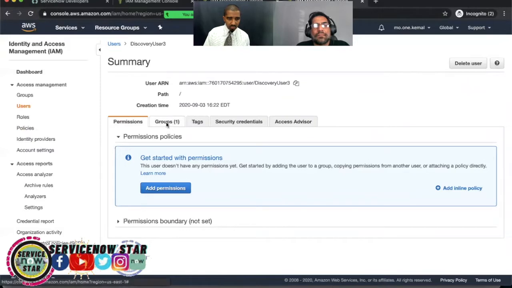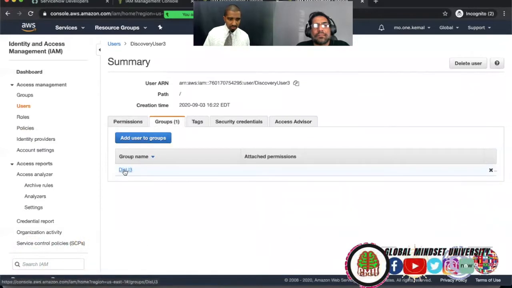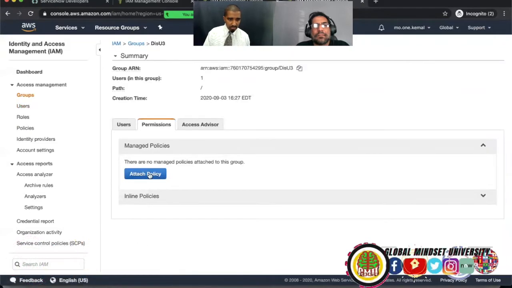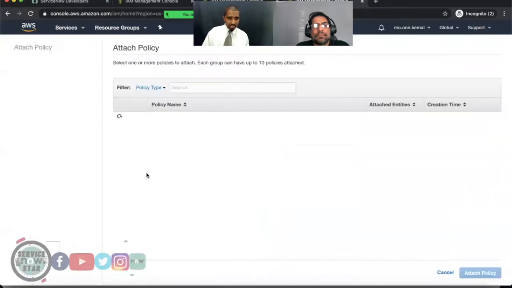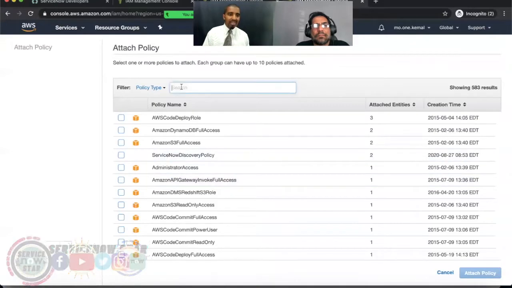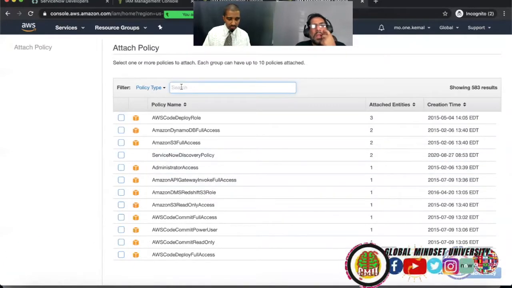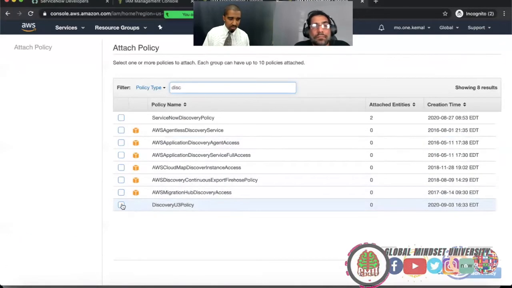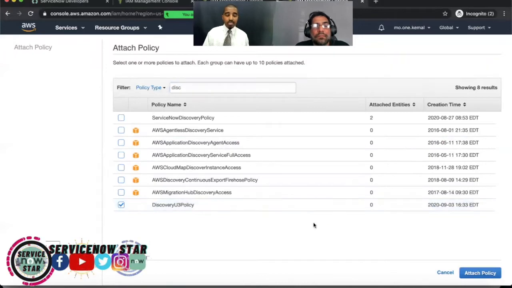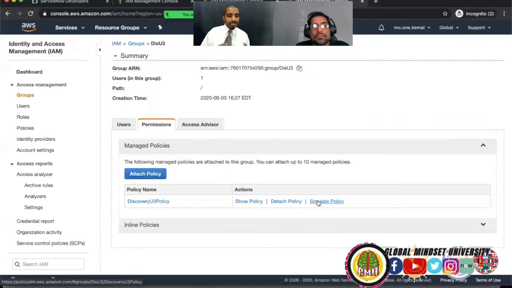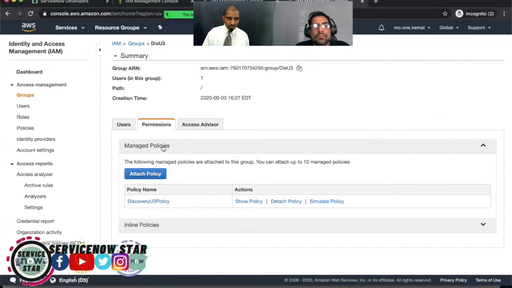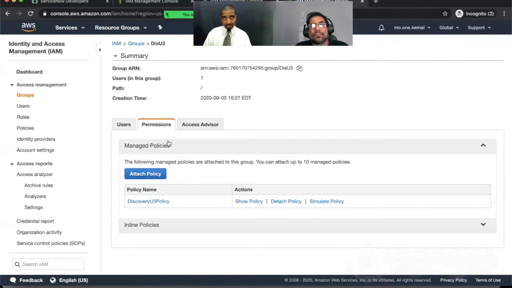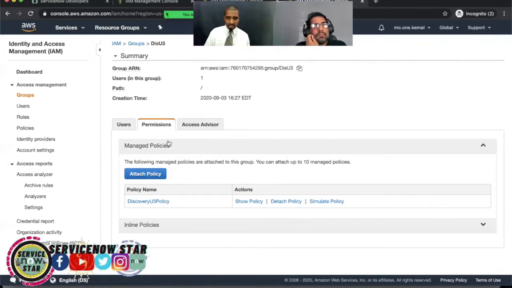Now if you go to the group, have that user group. Okay, let's go ahead and open this group. Now we're gonna attach a policy, okay? Because we created that policy, now we need to find that policy, which is discovery user policy. That's the one. We need to check the checkbox over here so that this policy will be attached to this specific group. And that group contains the user that we created for our discovery credential.